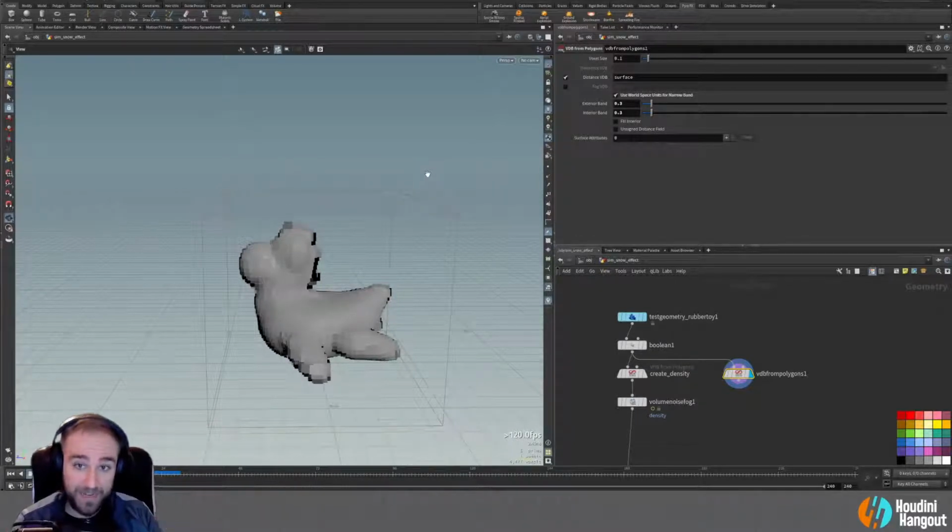There's this exterior band voxels here that it's referencing right here. Basically what that's saying is outside of the surface of this, how many voxels do you want to put on the outside? And that's going to be carrying that distance information. That's where you get the SDF, signed distance field.